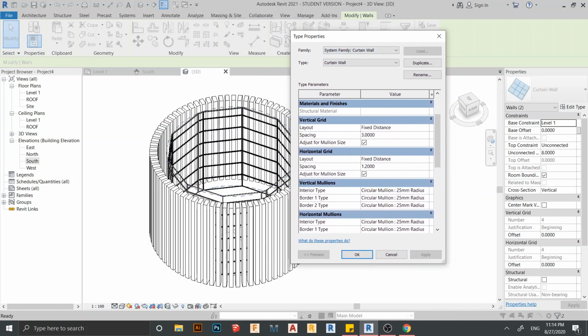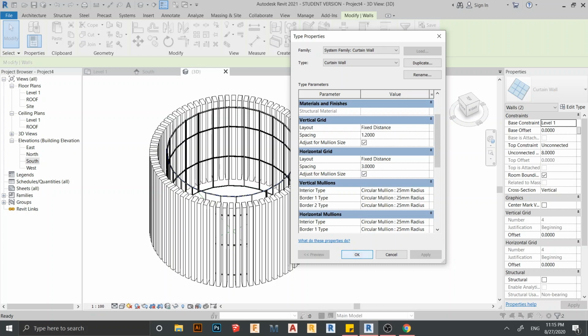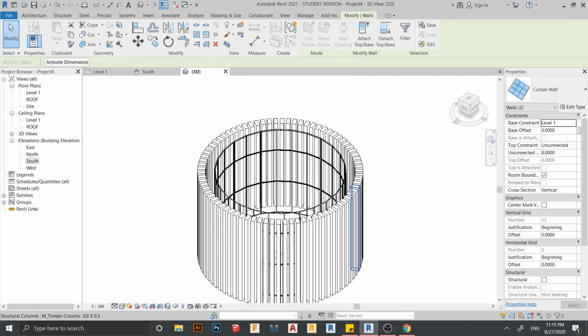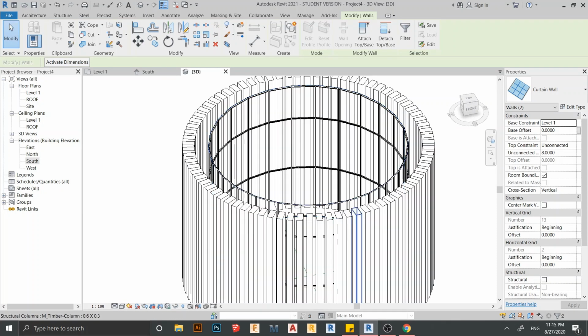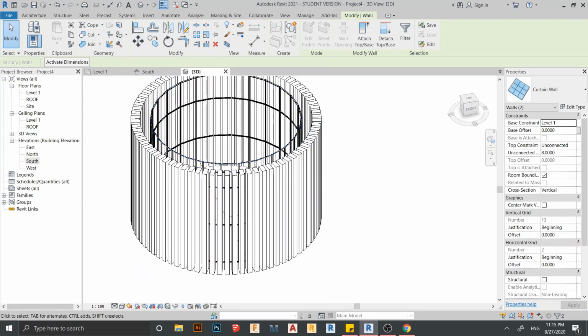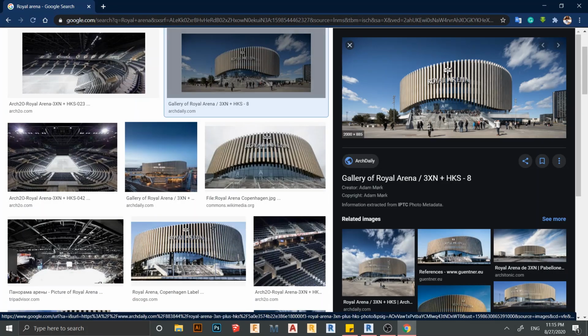Okay, as you can see now, our curtain wall is not running properly, not circle one, and this one I just switch to 1.2, and this one change to 3 meter. I think that is the correct one. Okay, I think something like this is enough for me, just a quick tutorial. Here we got our curtain wall and here is our panel.